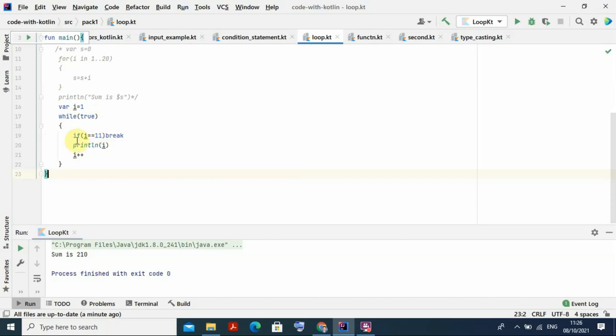That means it will go on, because i++ is an increment. It will go on increasing up to what? When i is equal to 11, it will break. That means it will stop writing. Then what is the output? It will print i.